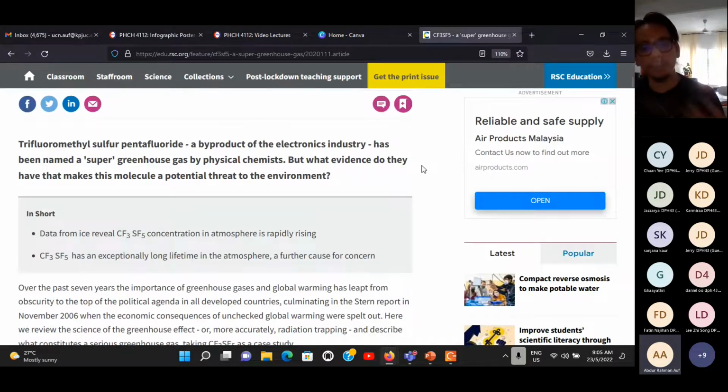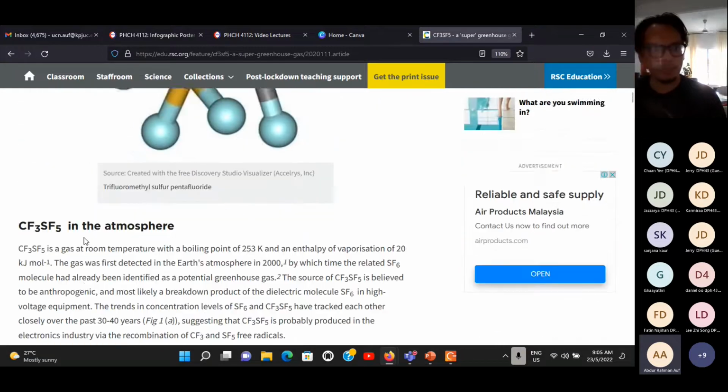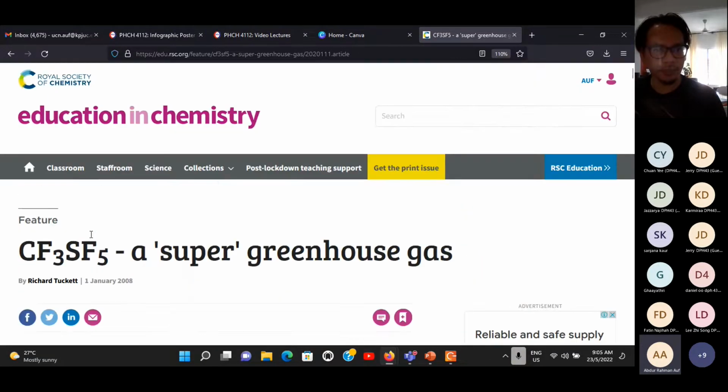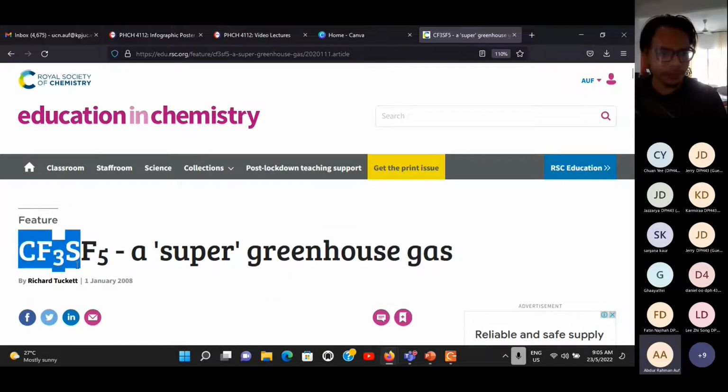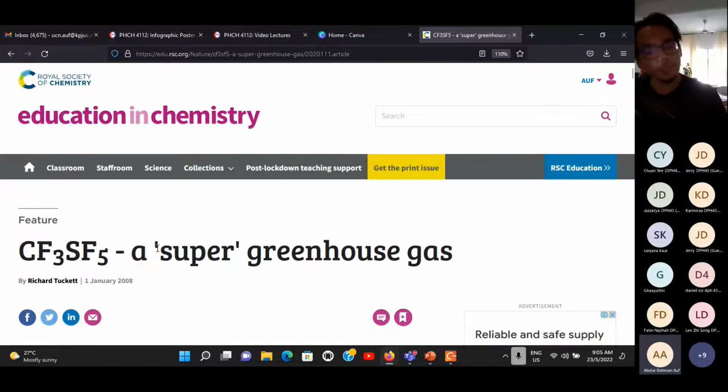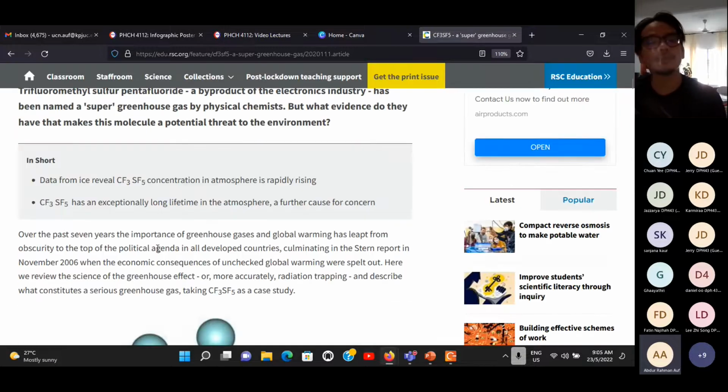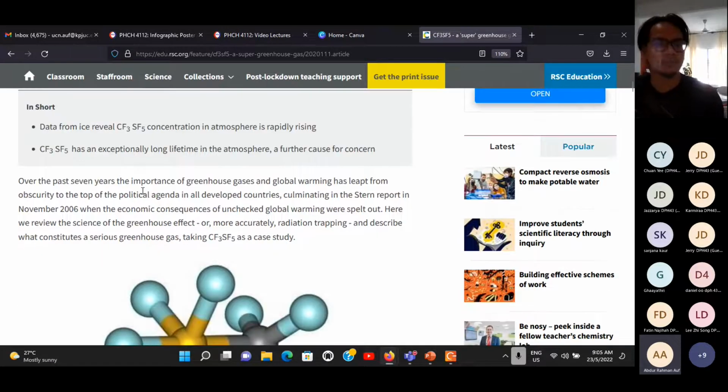So kalau kamu nak buat the infographic, kamu boleh dapatkan your isi-isi penting dekat sini lah. You can read about greenhouse gases dekat sini. A super greenhouse gas. So dekat sini the article is C4F3SF5. So this is the chemical yang dia dikenali sebagai super greenhouse gas. So I want you to read up. I want you to explain in your infographic why is it known as super greenhouse gas.